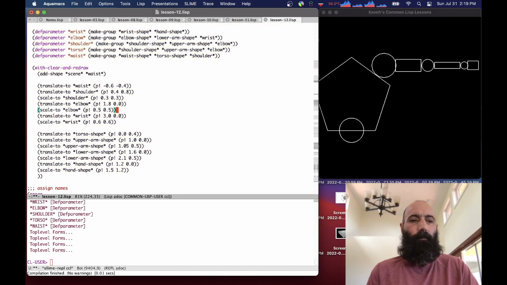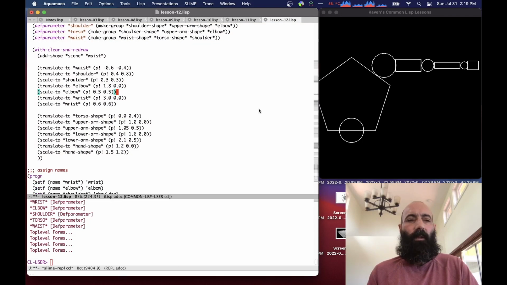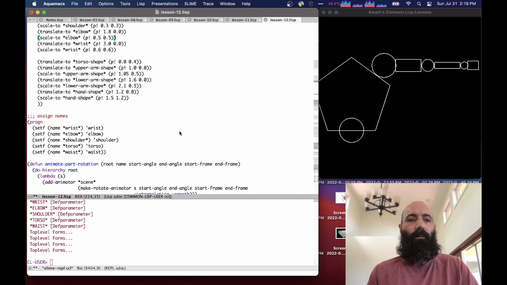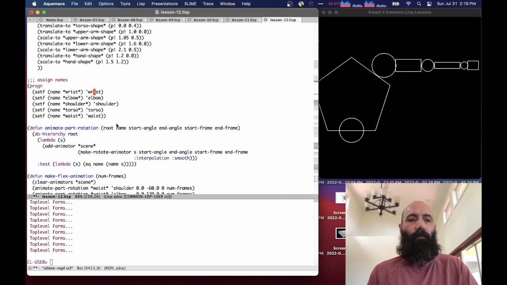So if we do that, we have the same robot arm. Should look familiar from last time that we did. But now we're going to assign some names to these guys. So we're going to take these global variables and assign names to them. So now that we're able to, if we do that, they have names. And what we can then do is do hierarchy when we add the animators. And we only do the add animator if the name is equal to the name of the object. So we can now selectively set animators for particular objects by specifying them by name.